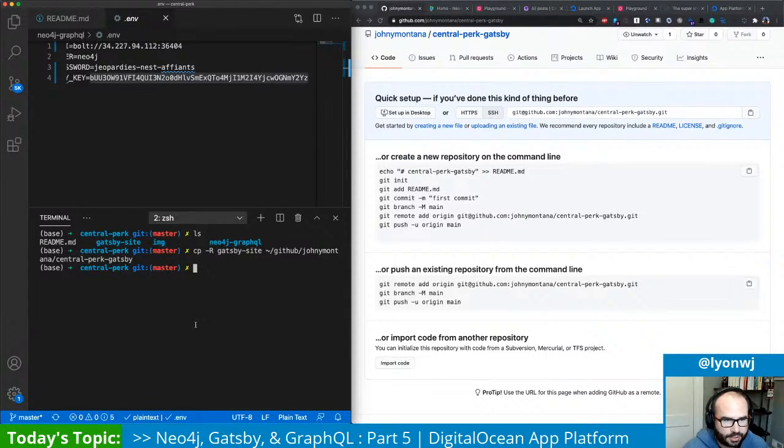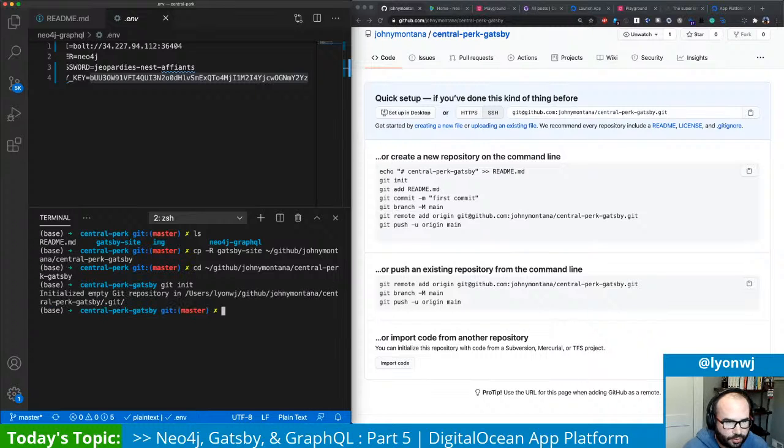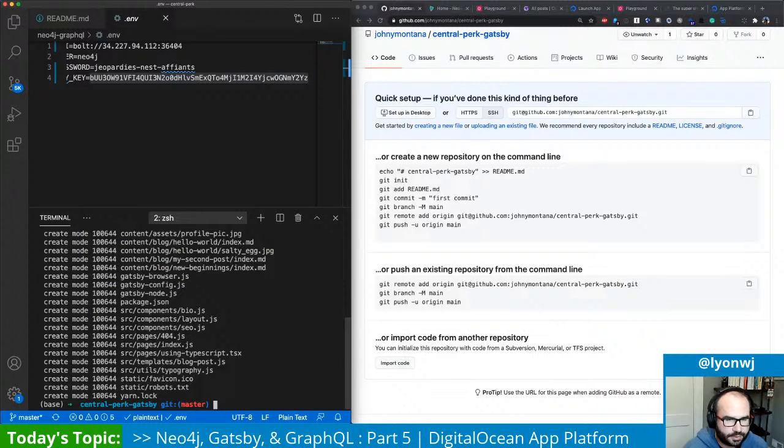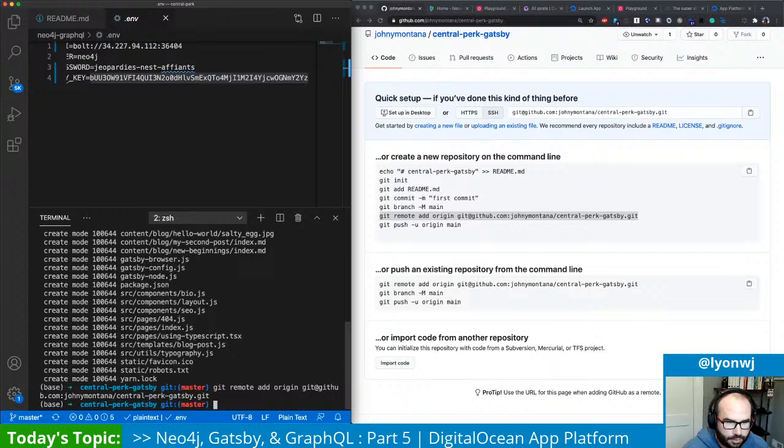Anyway, okay, we've copied those files, so let's cd to GitHub, Johnny Montana, Central Perk Gatsby, create a new Git repo, add everything, git commit, initial commit, and connect that to GitHub.